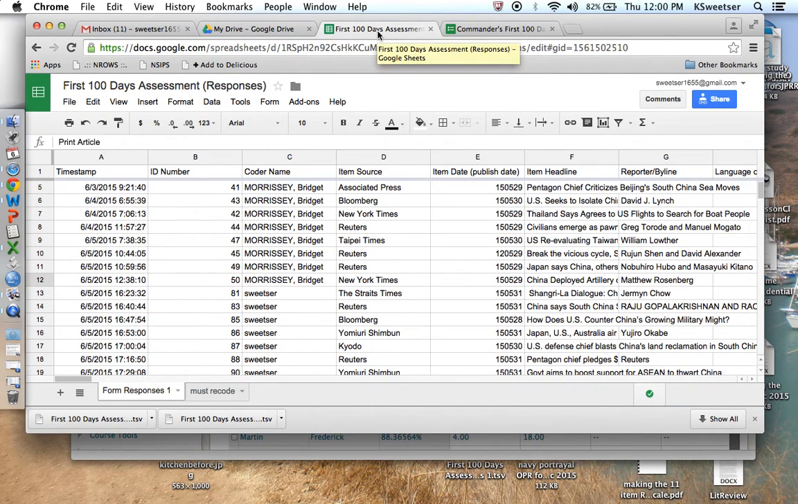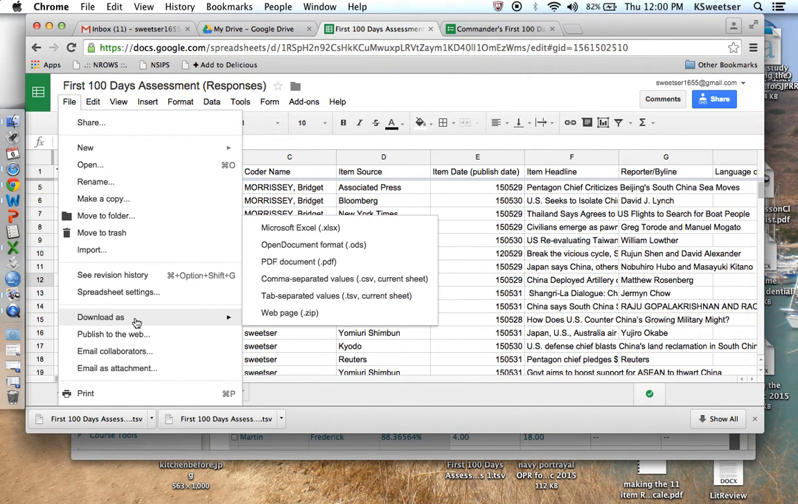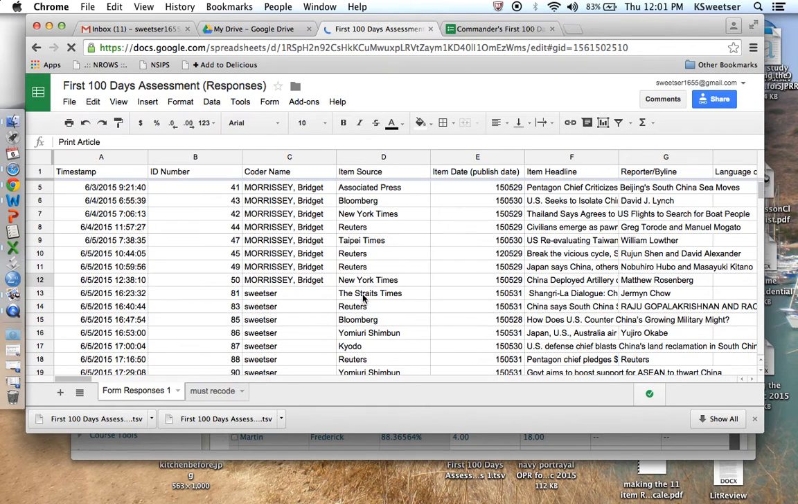Next, you need to go into your actual responses that were coded in from that form into your backend database. And here we're going to basically export this file. We're going to open it in Excel, clean it up, and then bring it into SPSS, our last stop. So I'm going to do File, Download As, and I'm going to save it as a tab separated values file, TSV. And then I'm going to open that in Excel.